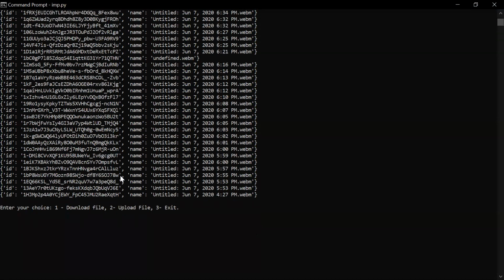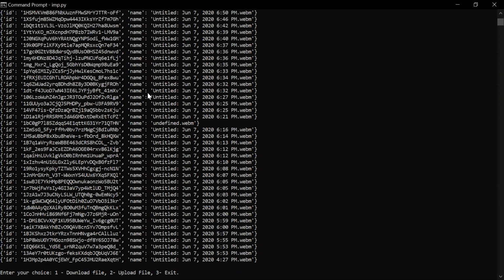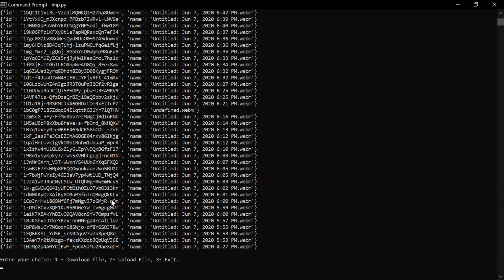Google Drive. Then enter your choice: one for download file, two for upload file, three for exit this program. The download file option downloads the file from Google Drive to the PC.